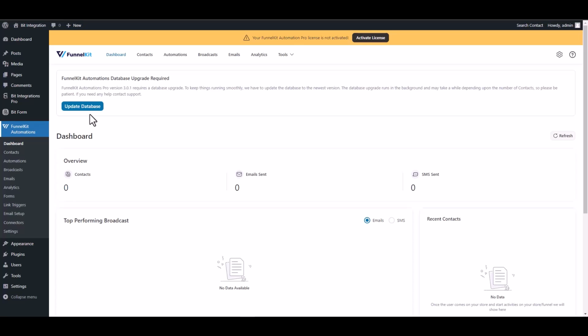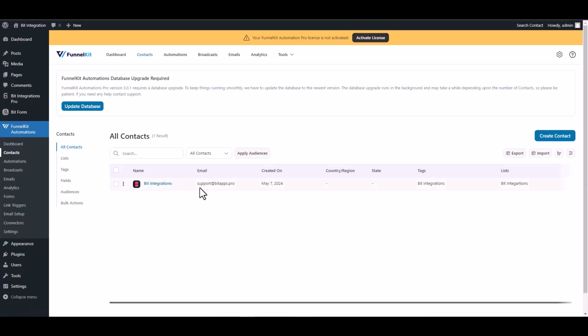Now go to the Autonomy dashboard. Navigate to the contacts. You can see here that the data was successfully received in Autonomy.